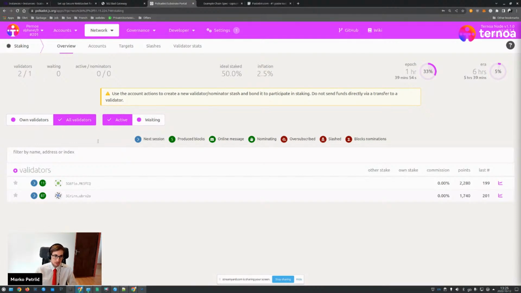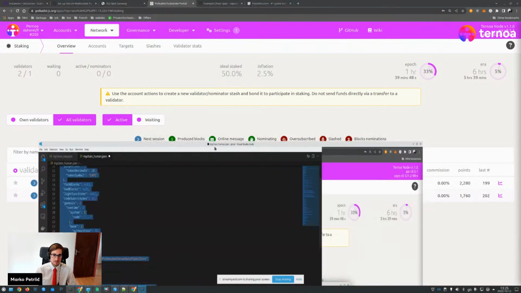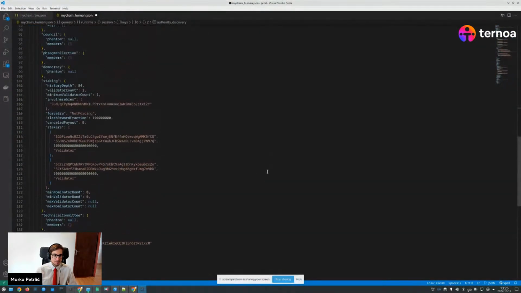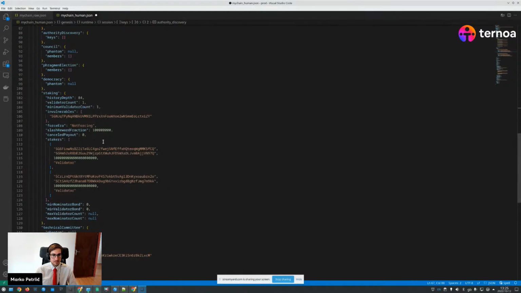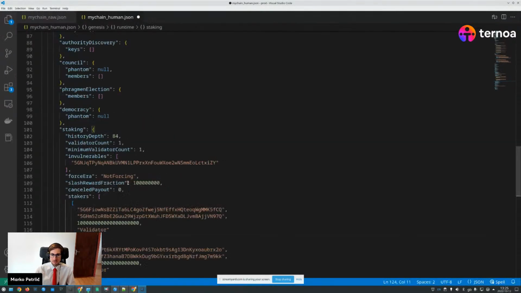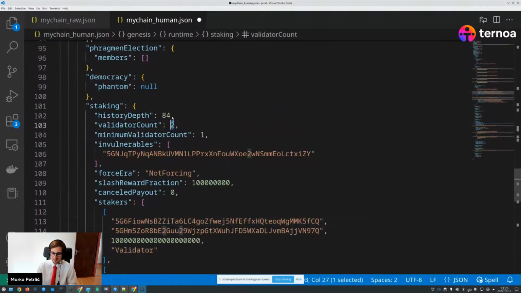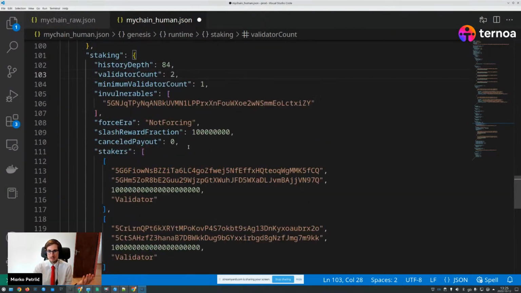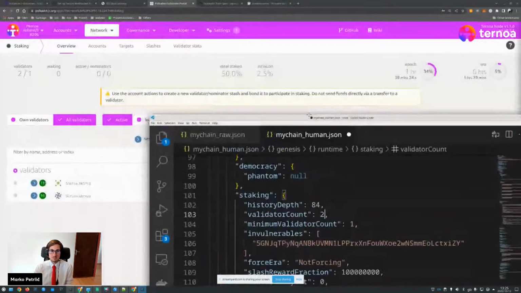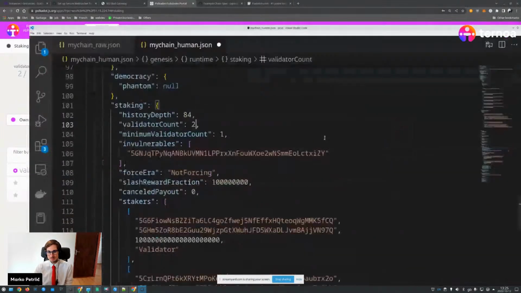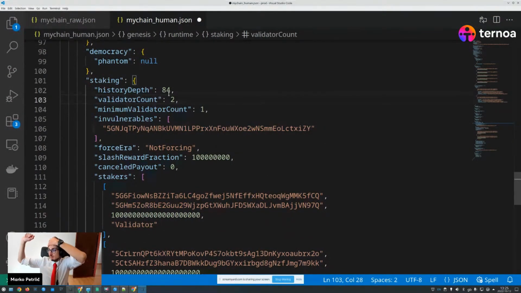What I should have done in the first place is, when you go down, since I have two stakers or two validators, I should have put the validator count to two. This is something that I forgot to do. So if you're gonna start with 10 validators, put 10 here, right? If you're gonna start with 1, put 1. Right now we have started with 2. I have put 1, so it looks a bit funny here. Just put 2. That's it. Okay.